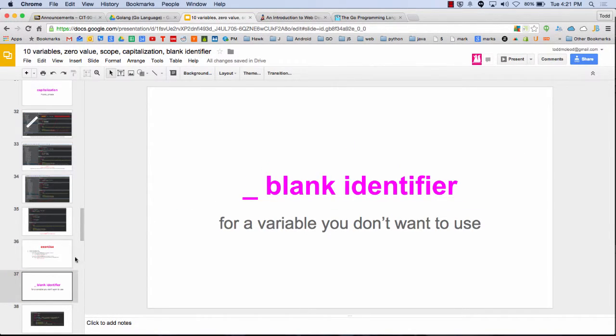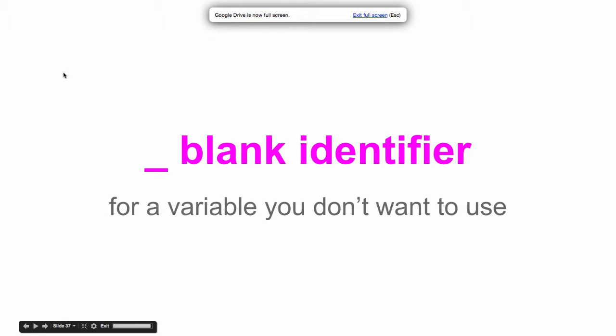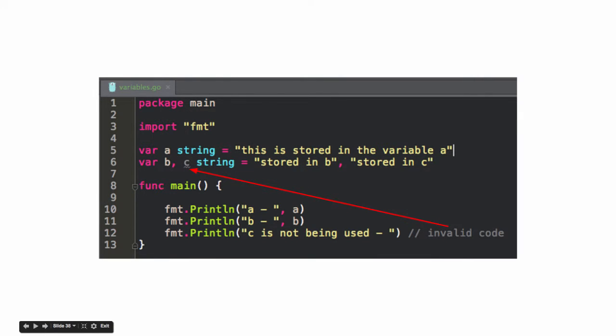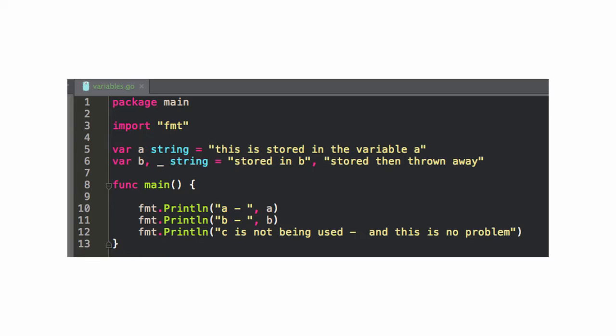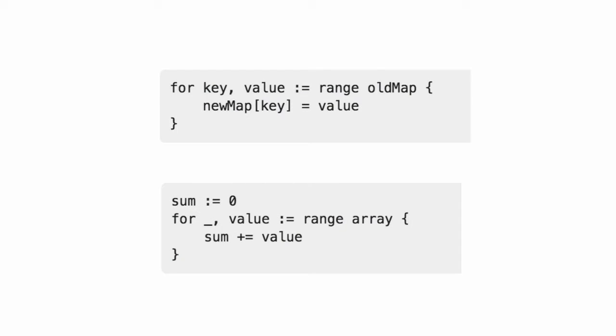That's a blank identifier. So let's look at that. Here's a contrived example. This is invalid code because c is not being used, even though it's been initialized. But if I put that blank identifier, the underscore character, that's fine. Because now I've told Go, look, I know I'm initializing something, and I know I'm not using it. I know what's up. And Go's like, okay, you know what's up, because I might want to come back and use that later. Whatever is stored is thrown away for that variable.